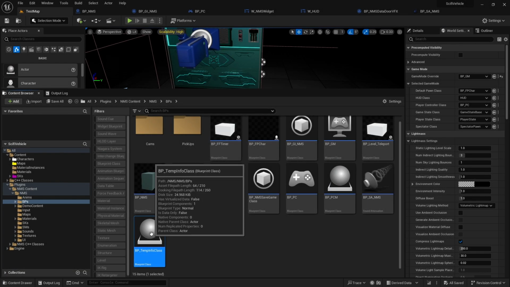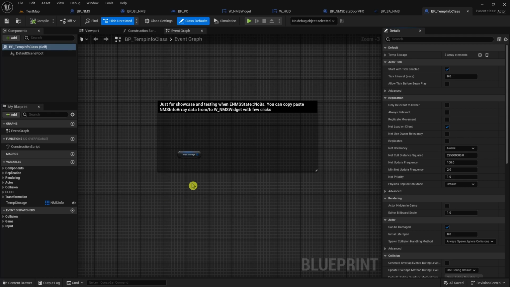This temp import class, it's just a dumb class that I use when I need to test, for example, if everything works well when there is no weapon or no item in the item array. I can show that now.